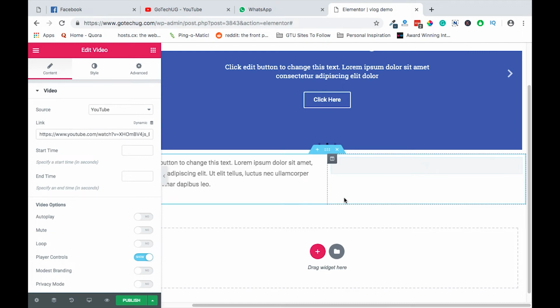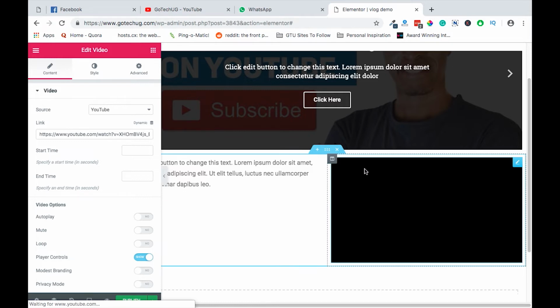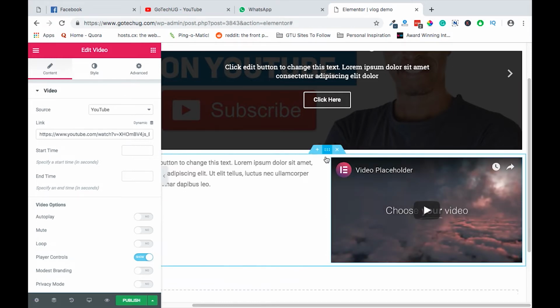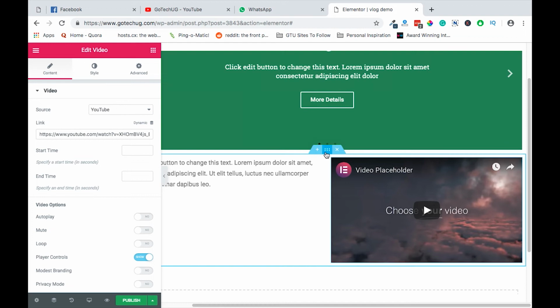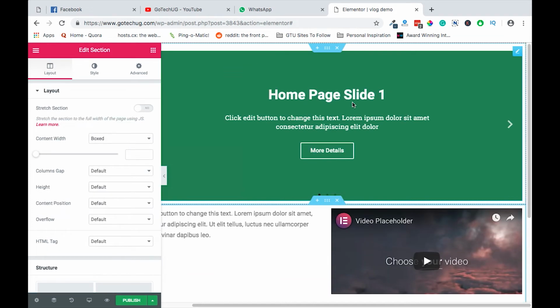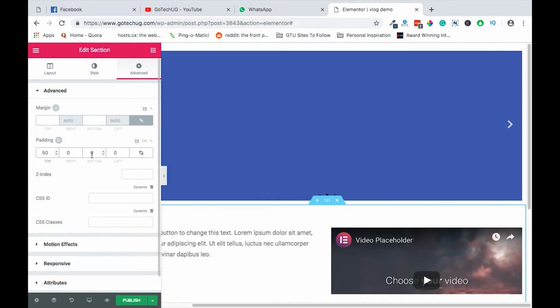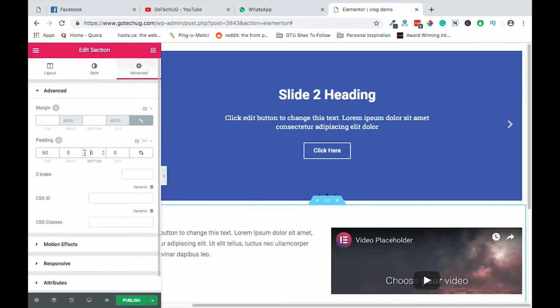So since now it looks like our section is very much nearer to the other section before, we can give it a padding, you know, we can give the contents inside the padding so that it's not too much fixed to the other. So we can give it like a 50 top and 50 bottom.